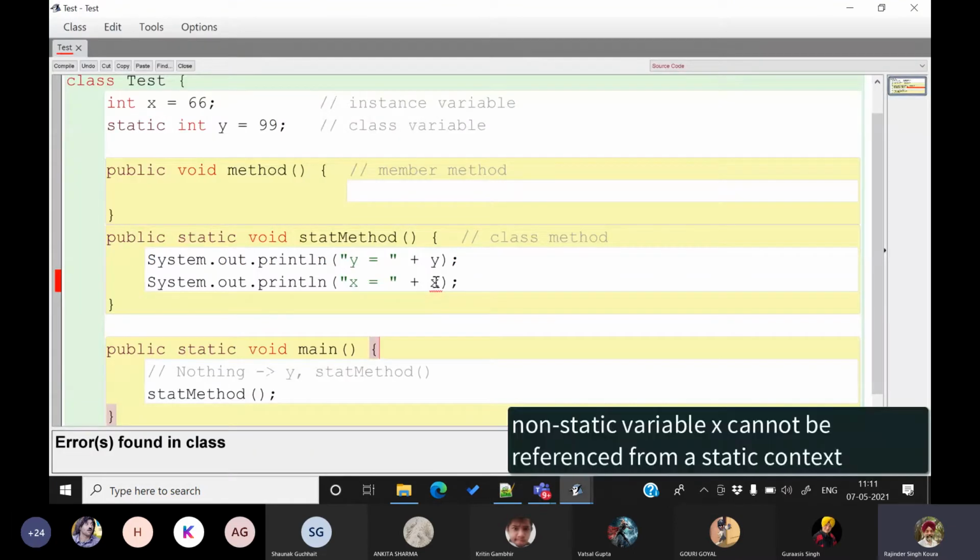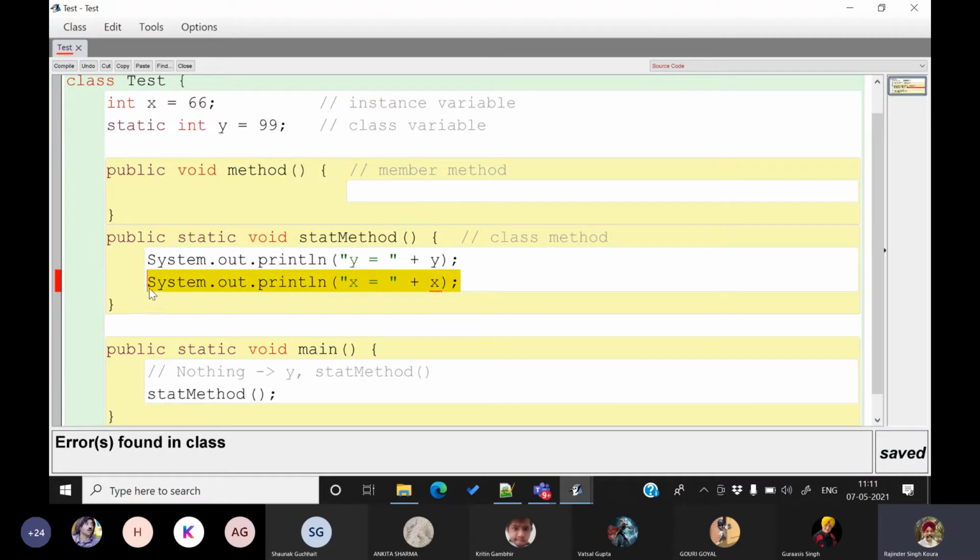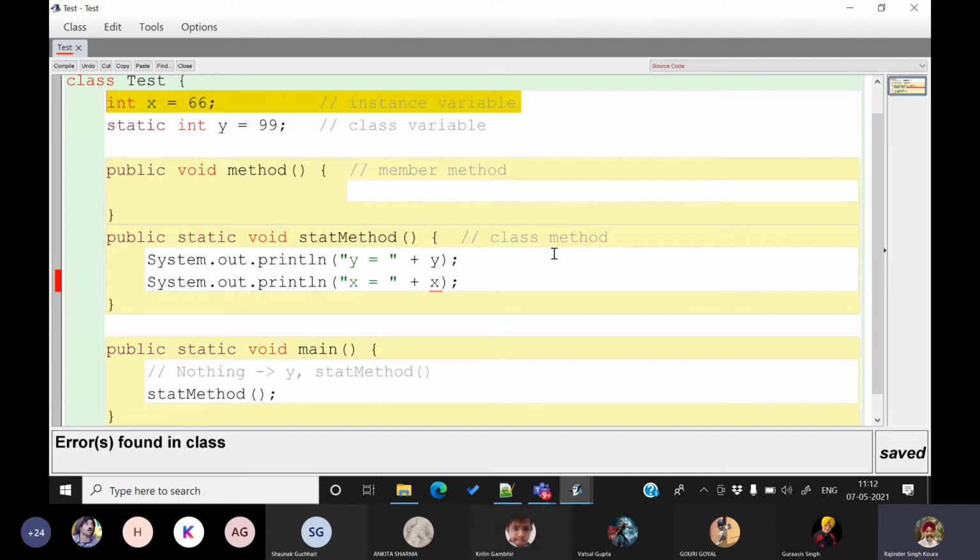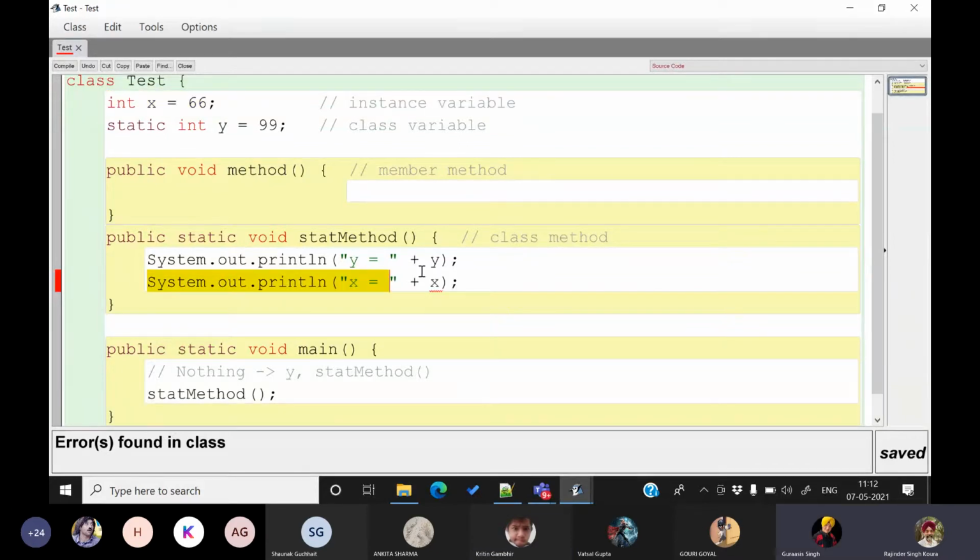Now let's see. It's not able to access the x variable. Can you see this? The static method is not able to access this x variable. Why? Because x actually is an instance variable and it will be available only when an object is created. Can you understand this? Yes, sir. Okay. All right.